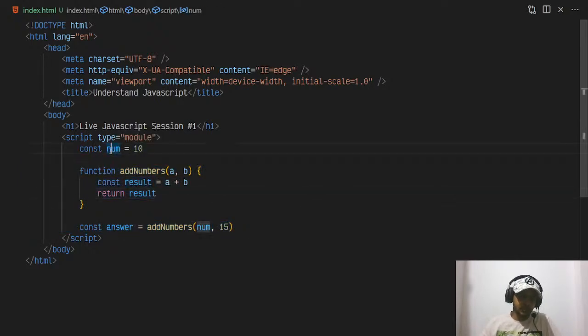First of all, we have a number which has a value of 10. We have a function which adds two numbers. It calculates the addition and returns it, and then we have the answer. Cool. This is a very simple function. Okay, now let's execute this function.